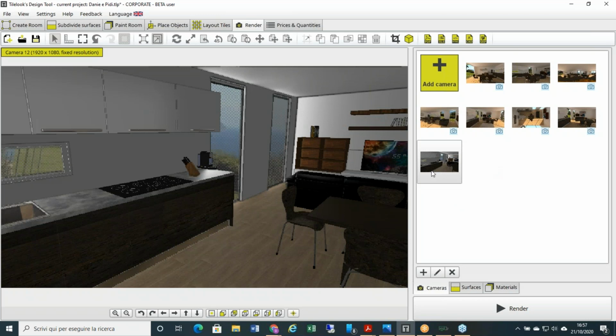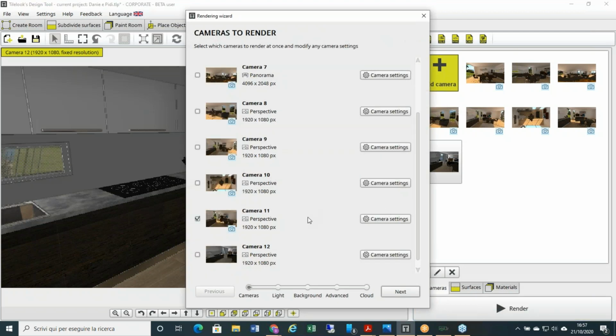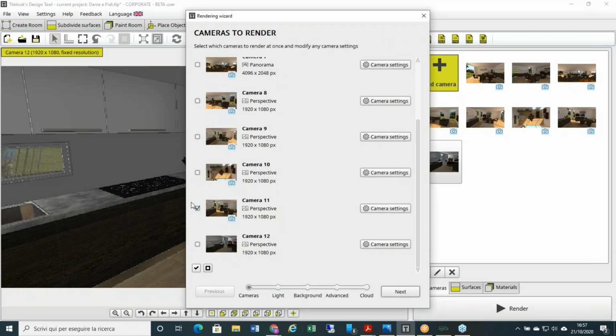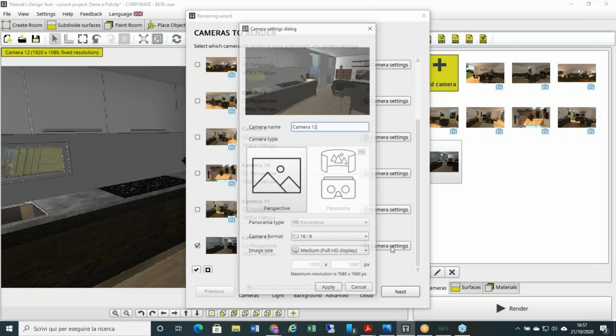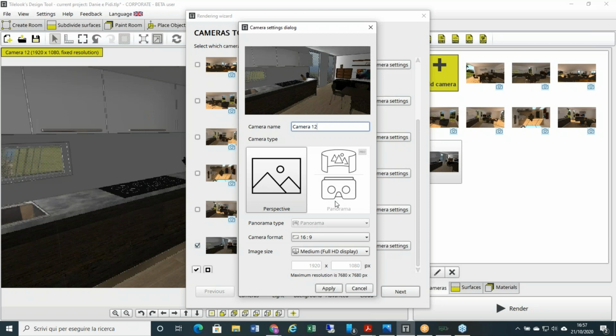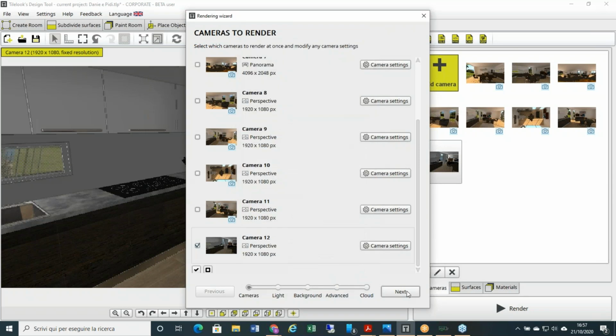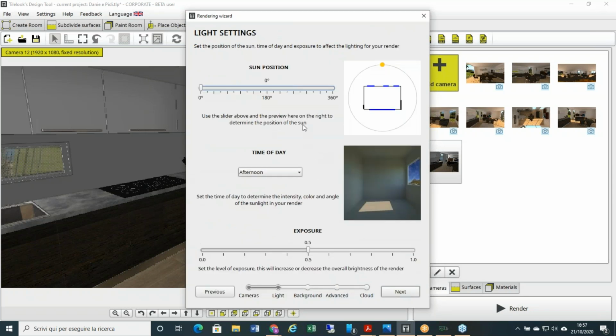So we have established a camera. Then we proceed with the rendering. I click on the render button here on the lower side. I select the camera. In this case it is the last camera, camera 12. I adjust the camera with camera settings. I select whether a perspective or a panoramic render. Then apply. Next. From this section, I can adjust the natural light of the ambience.